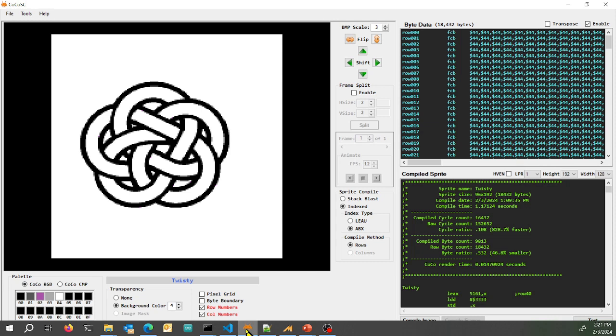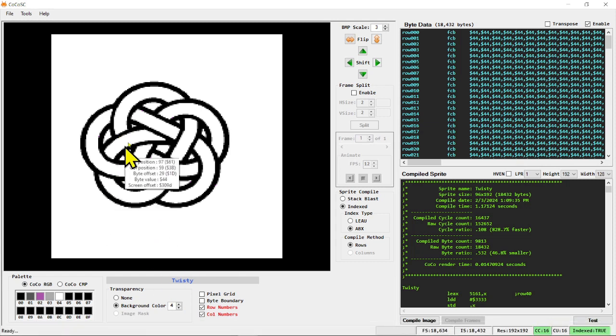I grabbed this one that's showing up there now off the internet. I'm calling it Twisty for no other reason. I guess I could have called it Pretzel, but I just called it Twisty. It's simple enough, with just a few colors in there, and does what I wanted to do.